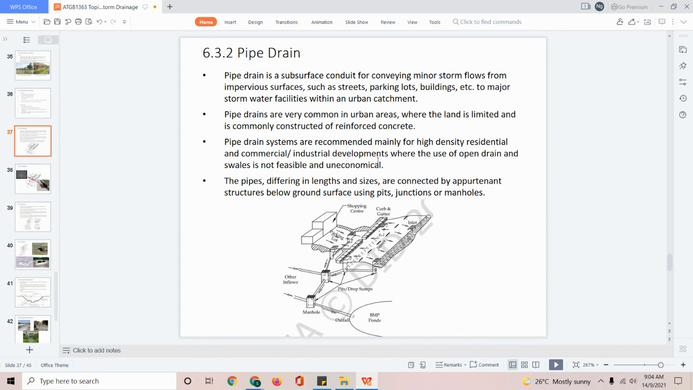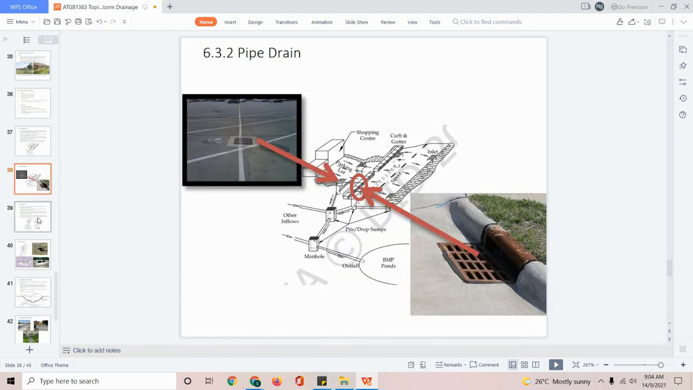So we also can have underground pipe drainage. As you can see here, underground pipe drainage. So all of this will be diverted into a sump, and then it will be out into either a pond or the river lah.